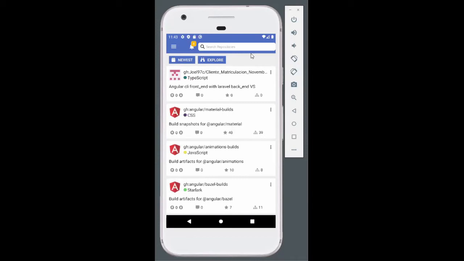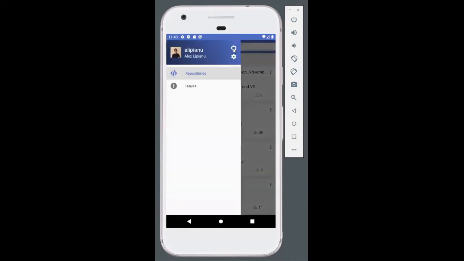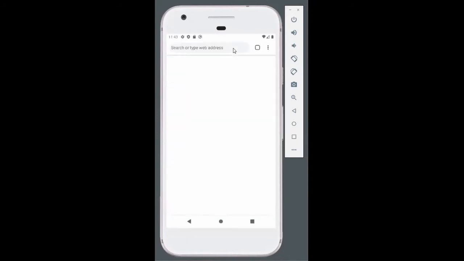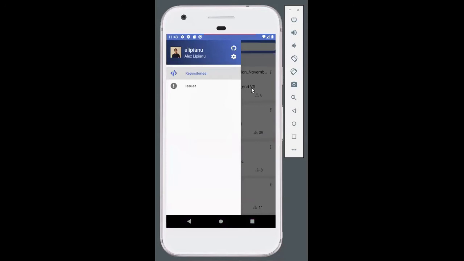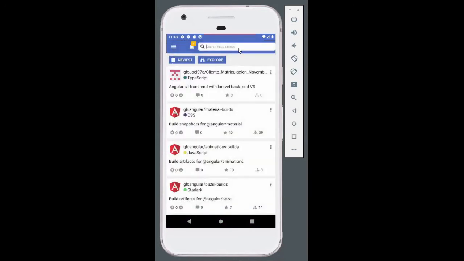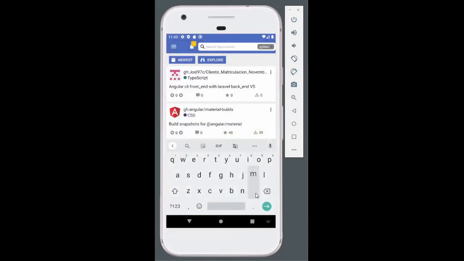At the top, we have the toolbar with a search bar and notification bell. Clicking the hamburger menu takes you to the app navigation, where you can also browse issues, go to your profile in the browser, and go to settings. Going back, we can perform a search by entering search tags and pressing enter.